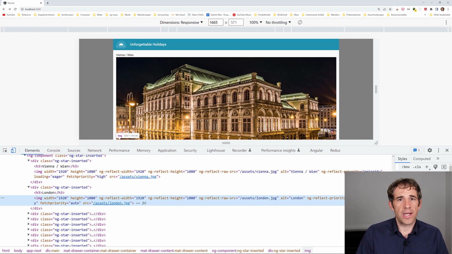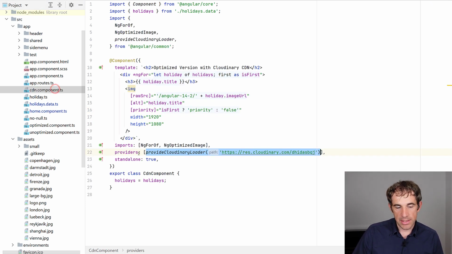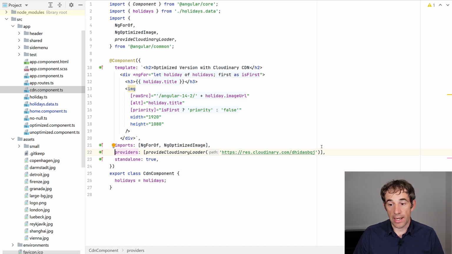This was it more or less already. There is one last thing that also comes with this directive, and this is support for special CDNs, so content delivery networks that can provide optimized images. Now I have already come up with a component which does this, and here you see how it looks. And then the directive will automatically load the images from this cloud provider.